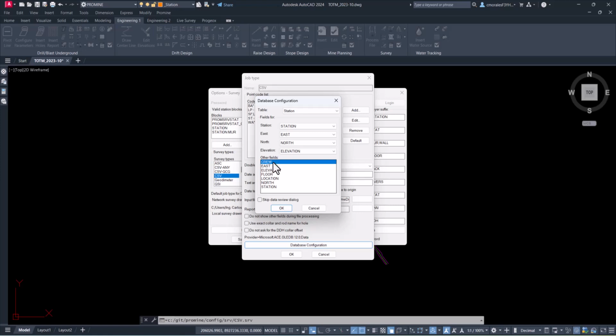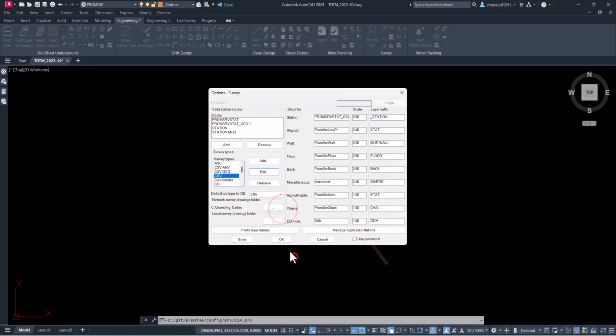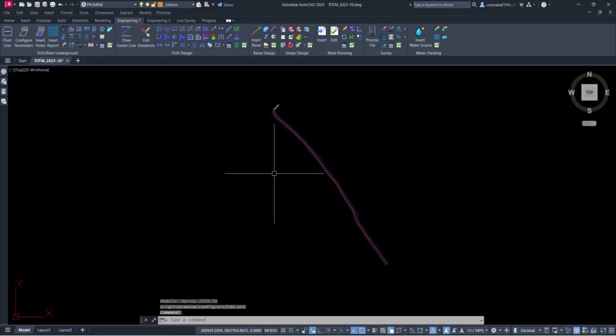As we said before, we also have some information that can be populated while importing the survey, for example, the crew. After I set up the database, I hit OK, OK, and when I arrive at this dialog box, I hit save in order to save the setup that has just been done. Well, this is how to set up the database.